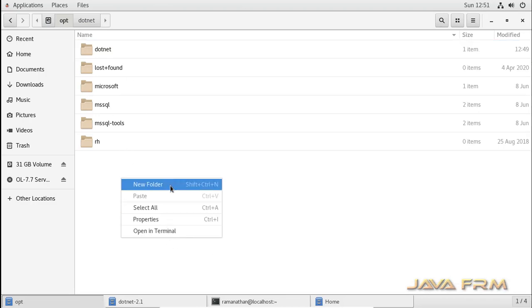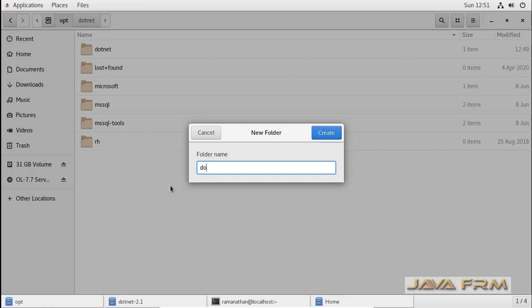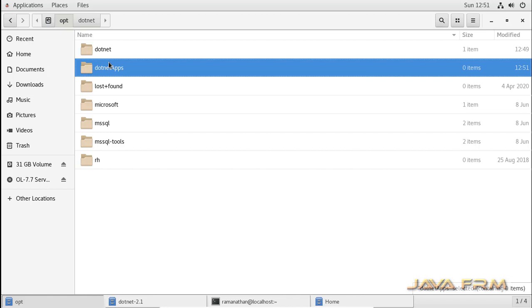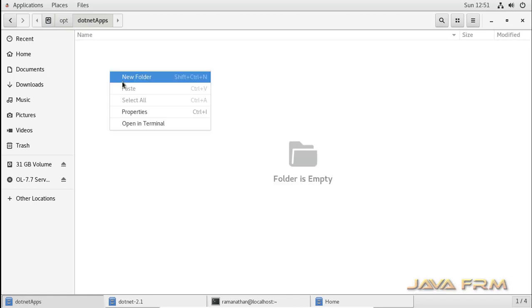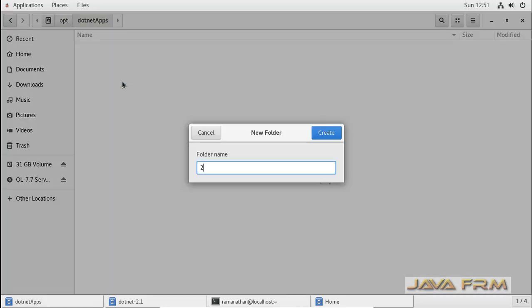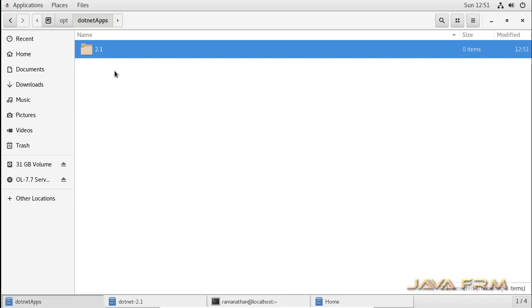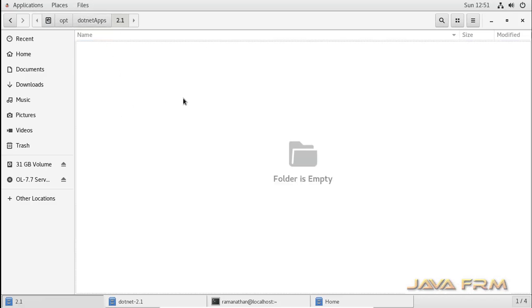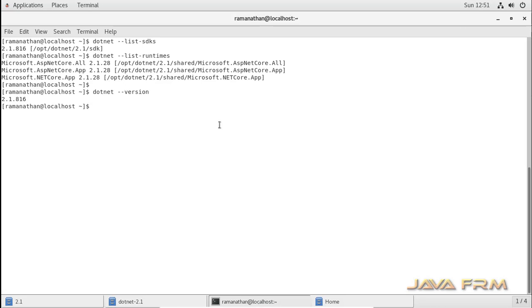Next step is I'm going to create one directory called dotnetapps. This dotnetapps directory is separate for applications. Inside that I am creating another folder called 2.1. I am going to create applications in this dotnetapps/2.1 directory.